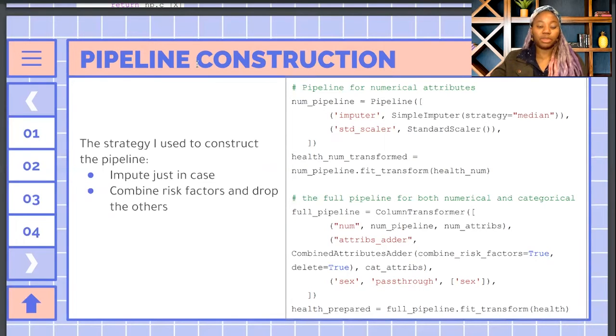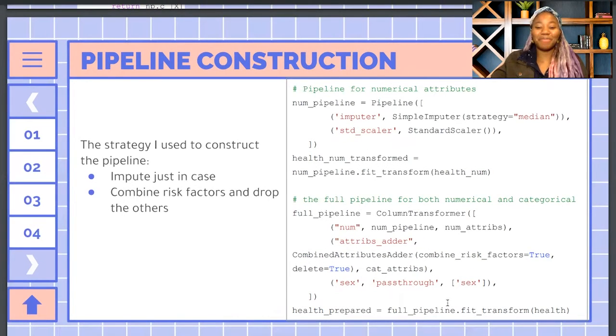So this is the rest of those steps, the pipeline construction. The strategy I use to construct the pipeline: I impute just in case. I use a simple imputer. There isn't any missing data in our data set currently, but just in case some turns up later on, I have that there. And the second one is combining the risk factors and dropping the others. So over here with the combined attributes adder, I have a toggle where, after combining the risk factors into one feature, I can delete the individual ones so that it cleans up the noise a bit for the machine learning model. So after this, the pipeline is complete and the data set is fully ready for machine learning.